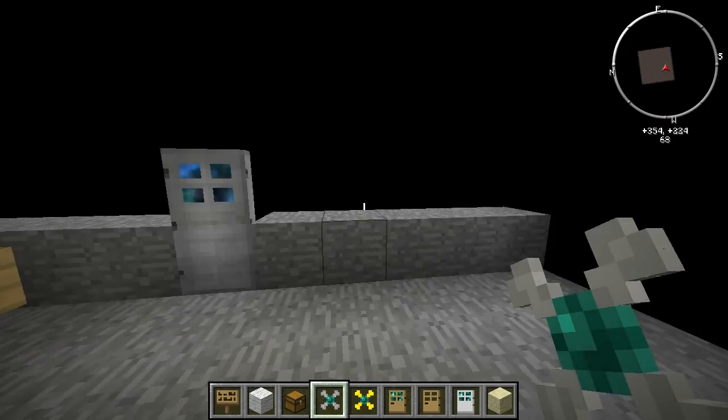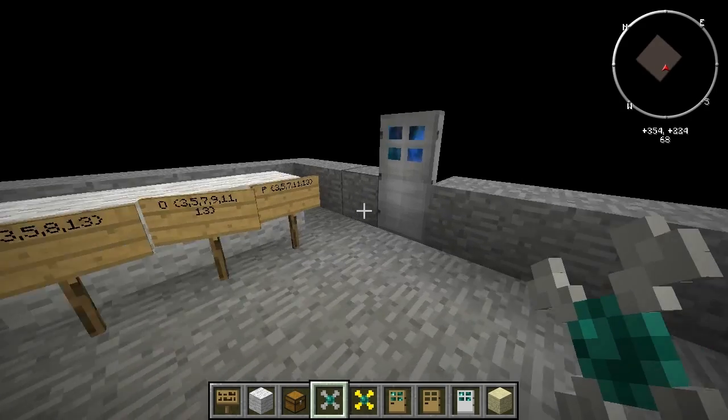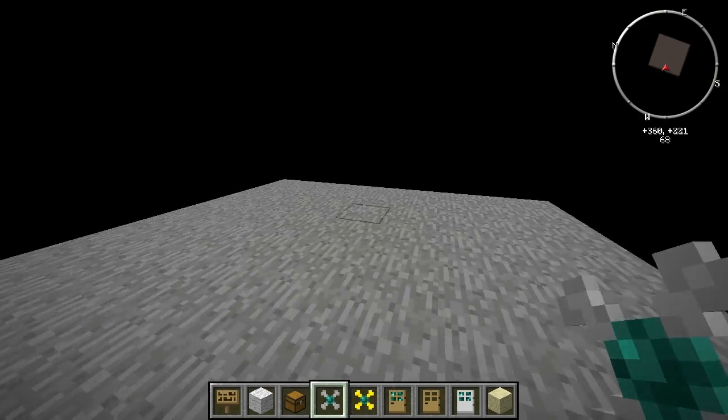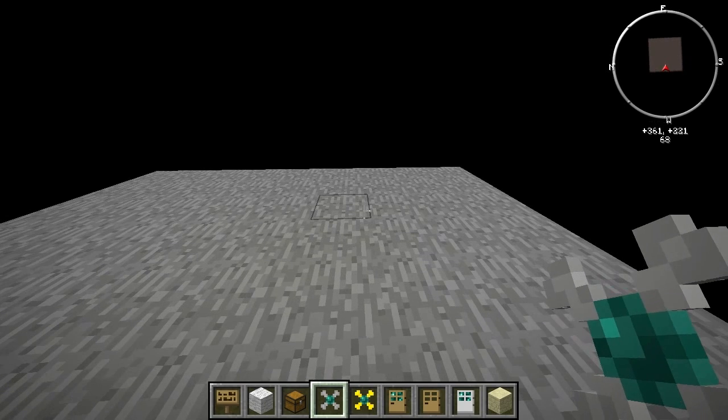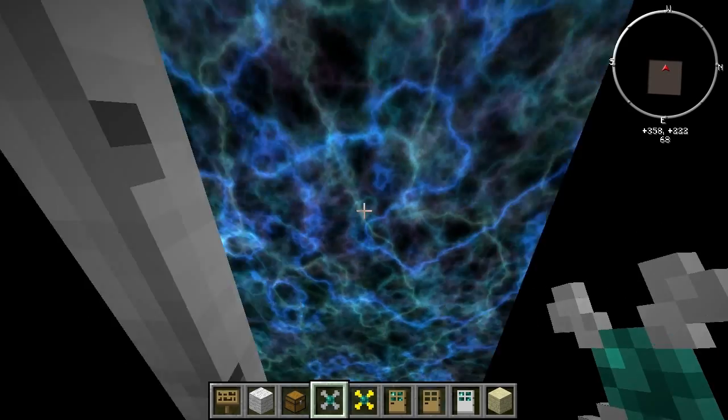Hello, and welcome back to Dimensional Doors. Now, what I want to do is, I'm still in the same rift that I was in originally, that's leading out to the overworld. In here, I've gone in here, and I've actually removed this door that was here using the rift remover. But what I really want to do is use the rift signature here.